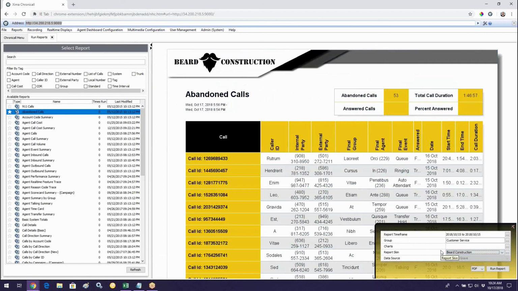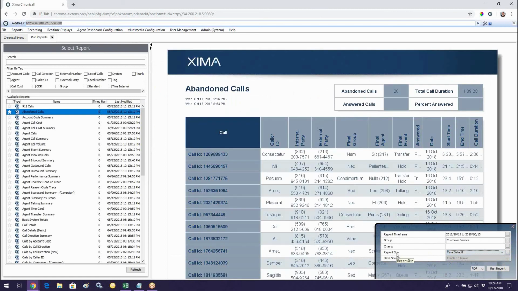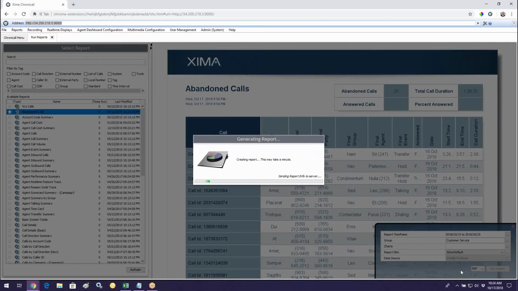Okay, so that's what report skin allows me to do. If you see this report skin line here, that means you have custom reports. Again, if you don't have report skin, then you don't have custom reports. Okay. All right, from this point, all I have to do now is hit run report, and that's it. That's how I run a report. Very, very simple to do.